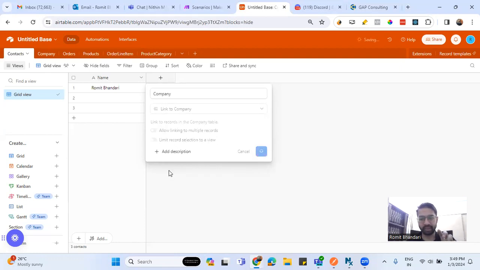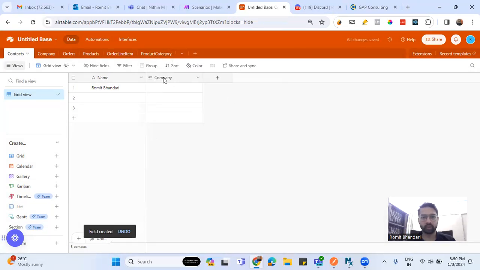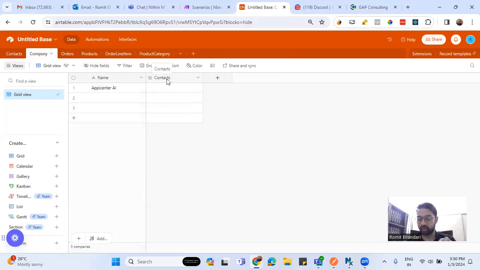And by the way, when we link two tables in Airtable, the reciprocal field also gets created. That means the other table also gets linked to the first table. Once this field gets created, I'll quickly show you what happens on the company side of things. There is a company field we have created which links contacts to company, and on the company table there is a contacts field which got created, linking the company to a contact.